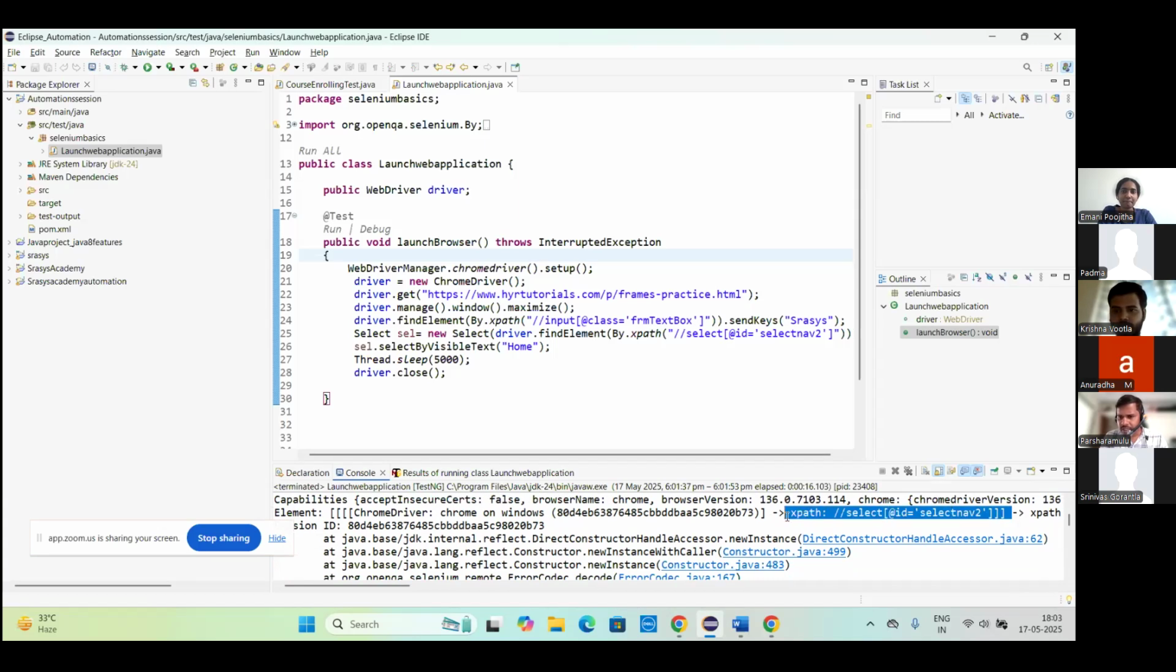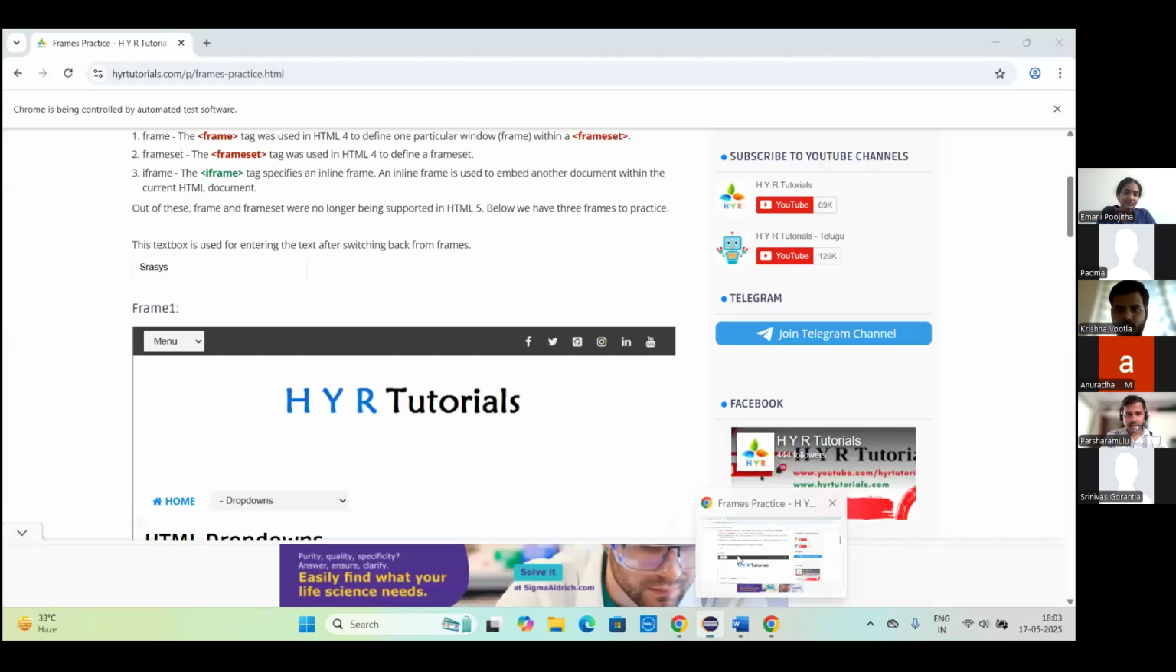If you see, this is the XPath. Select ID, select now to. It is unable to identify this. Why? Because this particular element is present in a frame. That's the reason it is not identifying. But the top one is identified, and it entered the chassis text also.